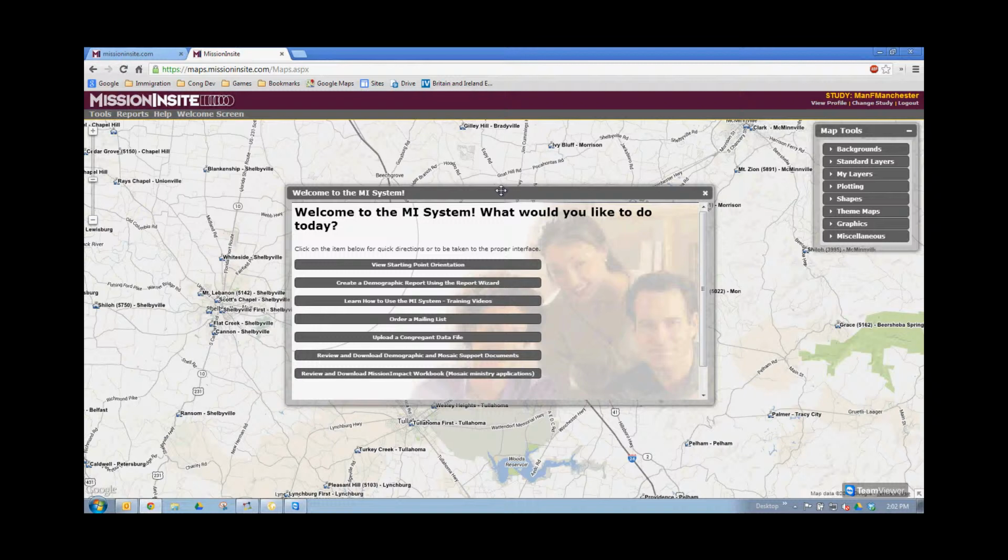You first come into the Mission Insight program. They have a welcome screen here that you can disable, but if you've not disabled it, there are a number of very easy things to access from this menu. One of those is creating a demographic report using a report wizard where we type in the address of our church and it generates a report.